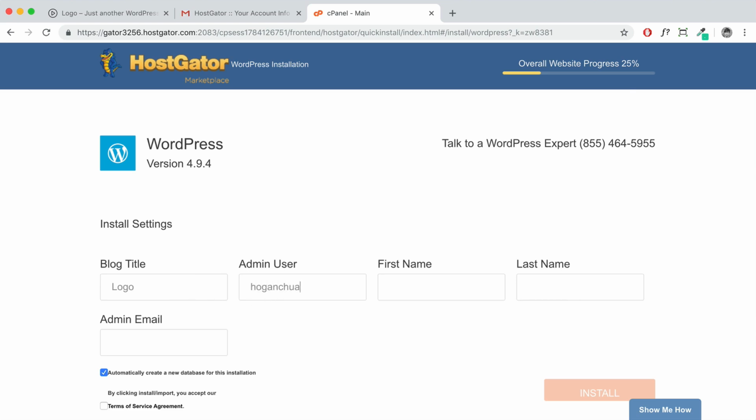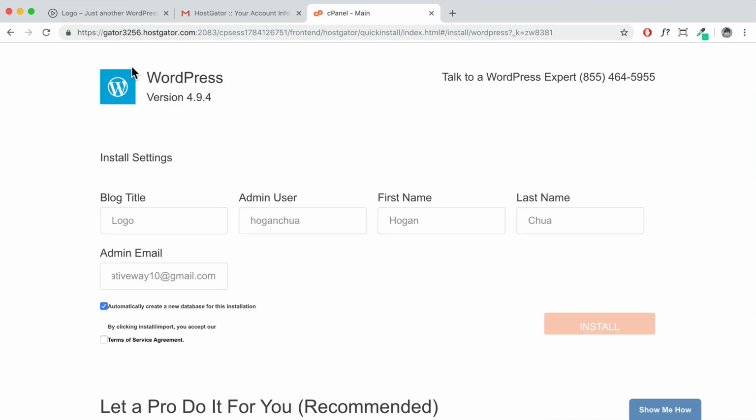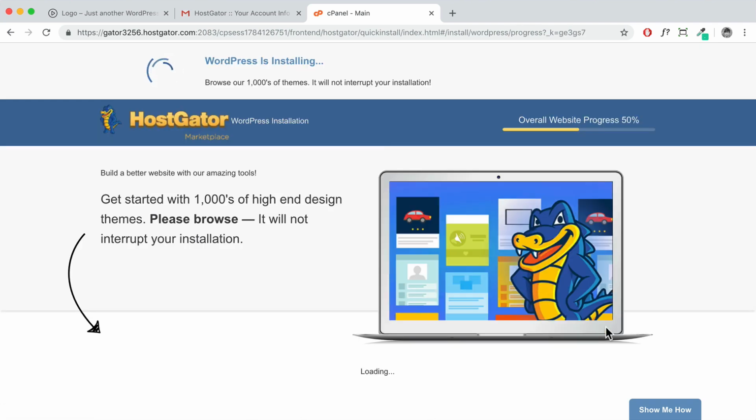Put in a username and put in your first name, last name, and also your email address. Okay, so for your username and also your email, that's going to change to the old one after we actually import the website. So try to keep them the same one. Okay, so you remember your username and email. Click on install, and then that's going to take a minute or two.